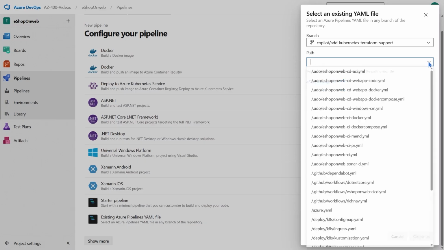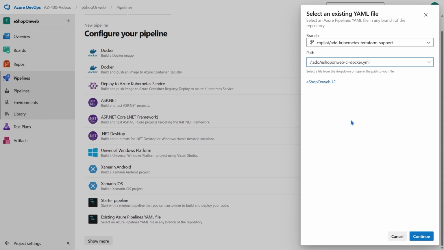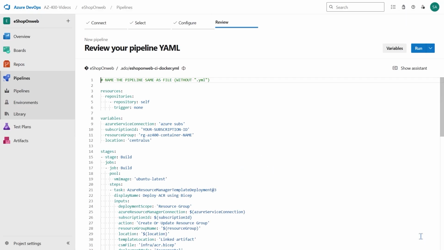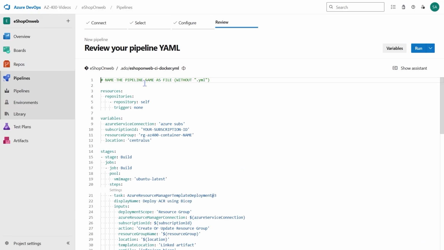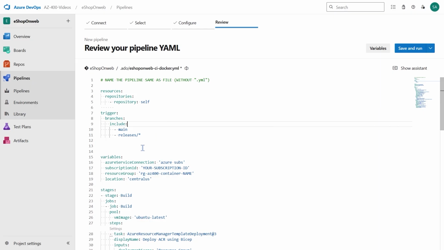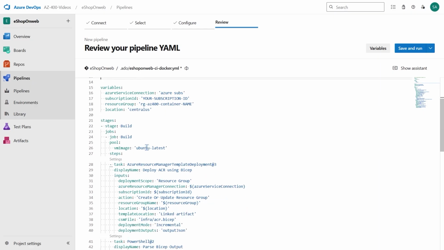We already have a pipeline YAML, so we'll choose that one. And select Continue to the next step. This YAML does not have a trigger configured, so we will add one here for the main and release branches. Now let's review our pipeline.